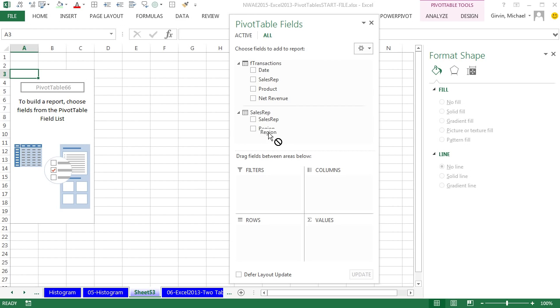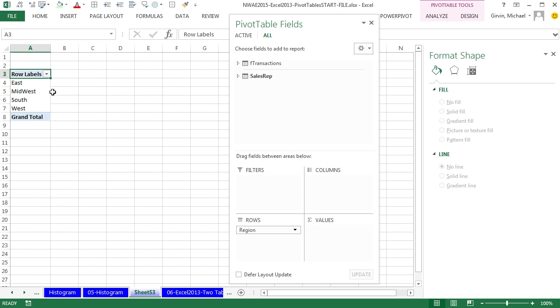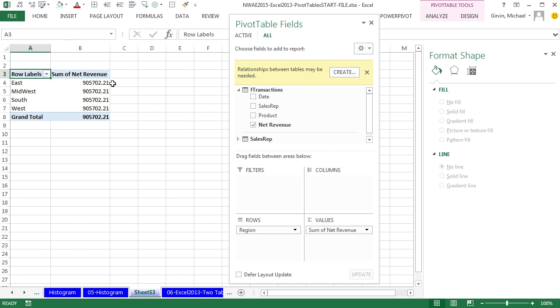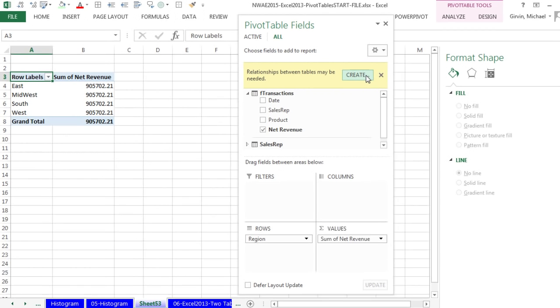And watch this. I'm going to drag region down to rows. And sure enough, I get exactly what I expect, a unique list of regions. But now let's try this. I'm coming over, and I'm going to try and drag net revenue down to values. And I'm going to get a surprising result, the same number. That's the grand total for every single one. Now, what happens is, because there's no relationship between the tables, we get this relationship yellow button. And I'm going to say Create.